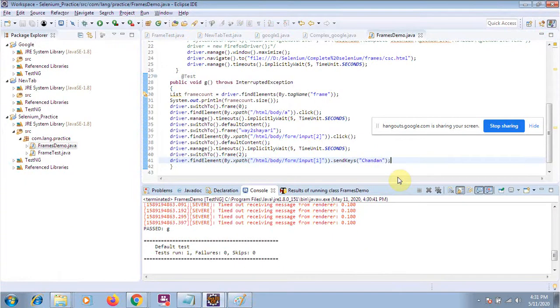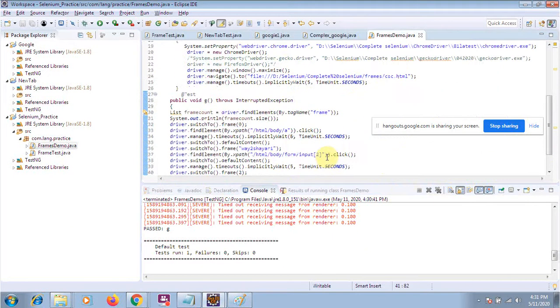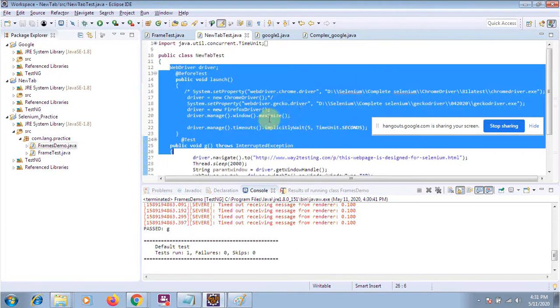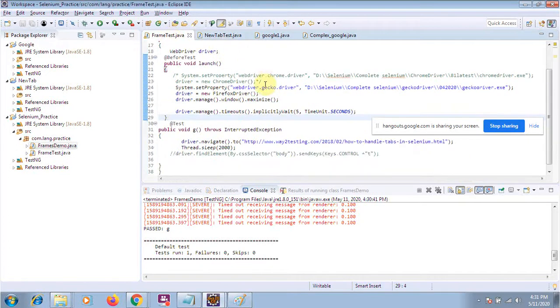Okay, now let's move on to the second topic, which is how to handle the window. Just see it clearly, and your doubt will get cleared. This is a simple code showing how to handle the frame.